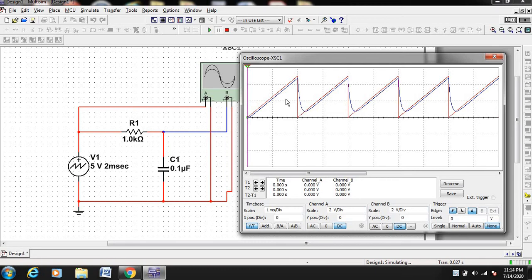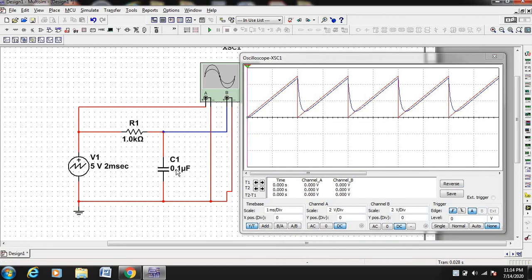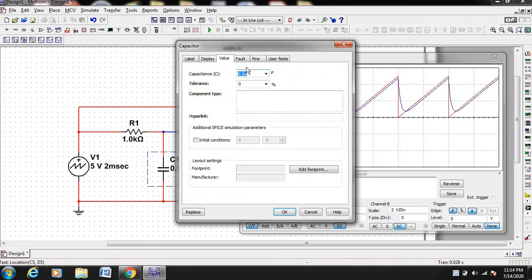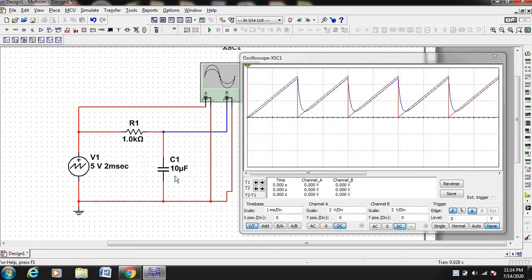Now let us make the time constant large. For example, keep the capacitor at 10 microfarad. Now what is the time constant? The time constant is now 10 milliseconds, which is very large when compared with 2 milliseconds. That means by the time the input waveform reaches 5 volts, the capacitor voltage will be very small because its time constant is very large. Let us see this kind of response.